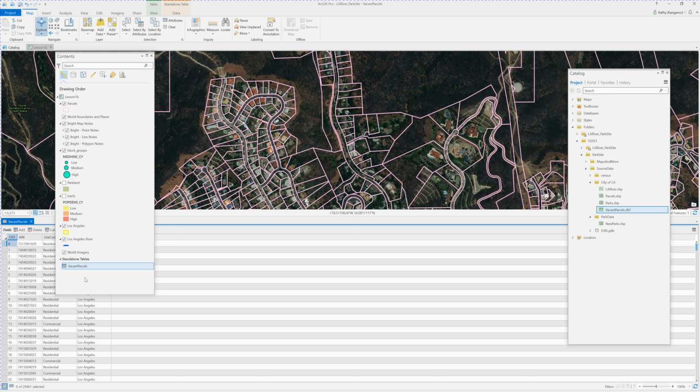Now in symbology, go back here and our vacant parcel is added. This is a standalone table. It has information about parcels, but no polygons or any other association with spatial features. Standalone tables are added to the contents pane in a special group labeled standalone tables. We open the table by right clicking in the contents pane and clicking open.